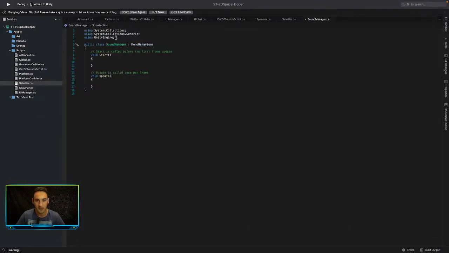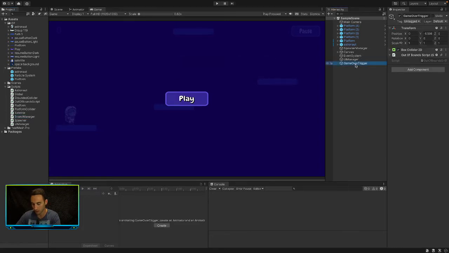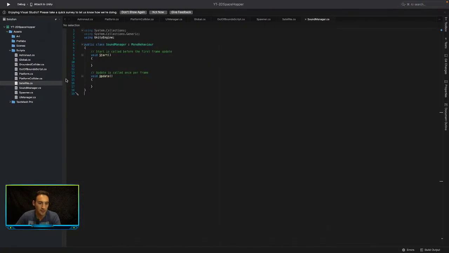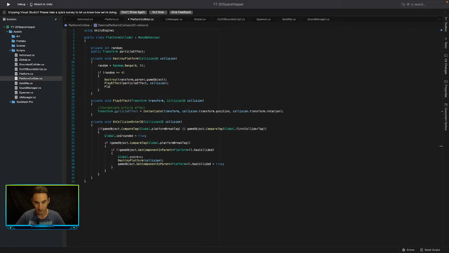Here we want, I can't even remember how to do this. Okay, so in our game, let's go and create, what is it going to be? Actually, I don't think we'll need a sound manager class. We'll just do this in our existing script of our platform, where it breaks, the platform collider here. So destroy, play effect, and then also in here we're going to add another method called play sound, like that.